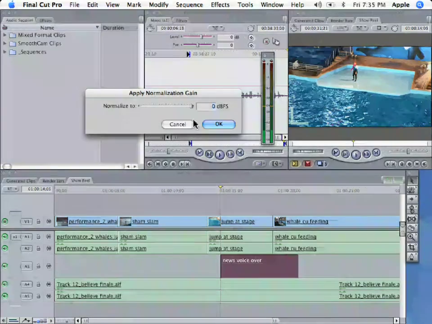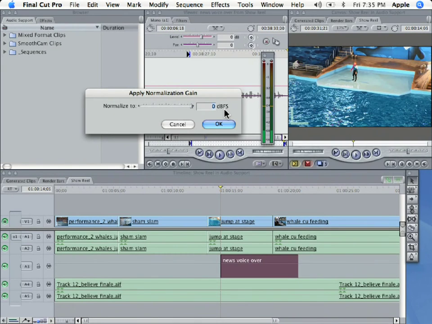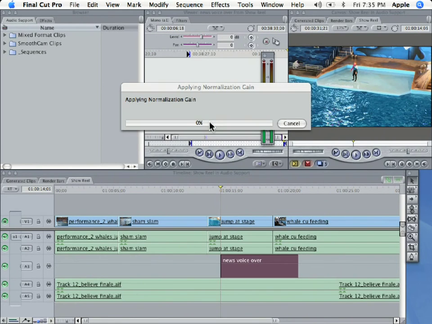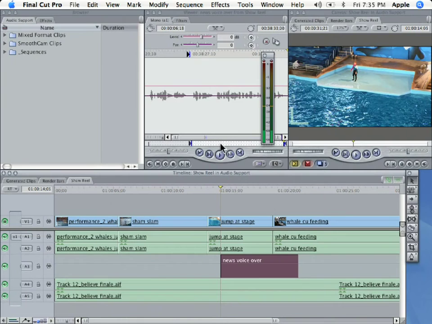Next to the level field, you see a reference to dBFS. If you're not used to seeing this, these letters stand for decibels full scale. Here you enter the value of what you want the highest peak in the audio clip to be. The default, of course, is 0. You don't want to peak over that level or you'll clip your audio. When you play the clip again, you see the audio is raised to a nice healthy level without peaking.